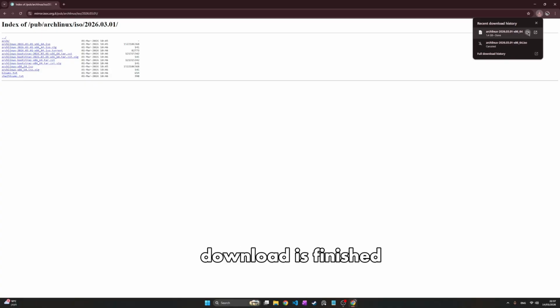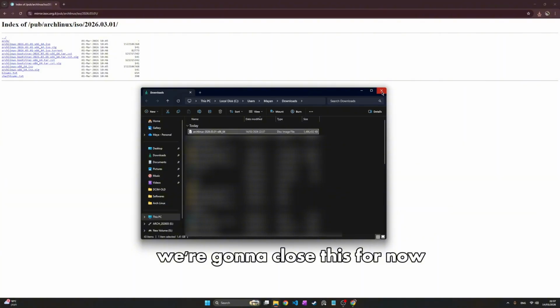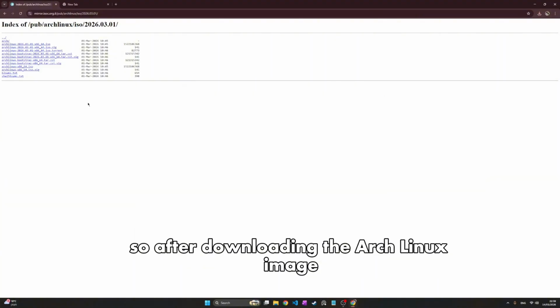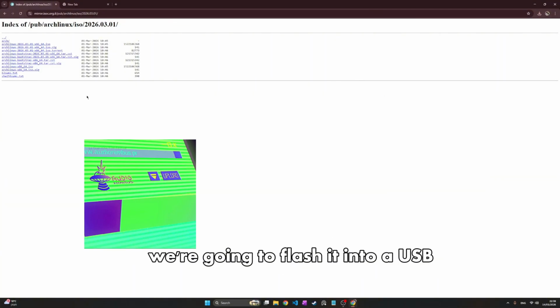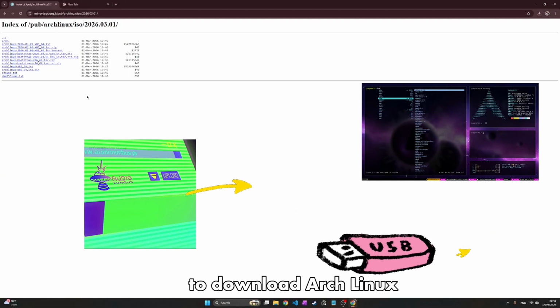Alright, so after the download is finished, you will see this in your download folder. We're going to close this for now. So after downloading the Arch Linux image, we're going to flash it into a USB, which then we will boot from the downloaded Arch Linux.